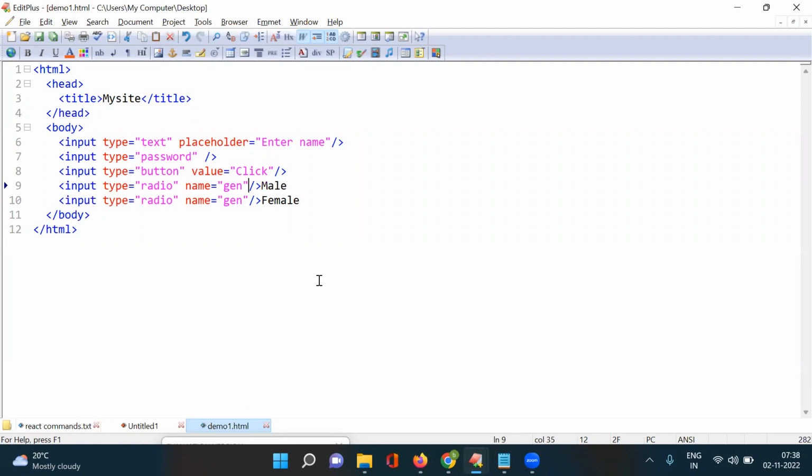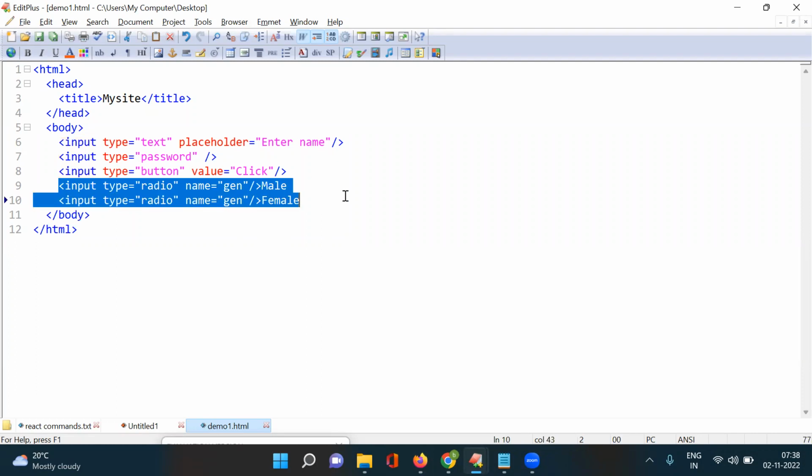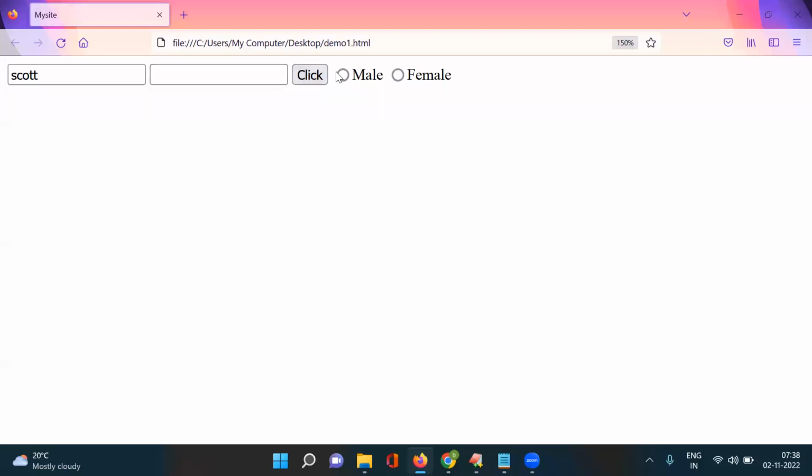I have given the same name. Then in this case, these two radio buttons come under one common control. The user can select only one among these two, either male or female, like this.